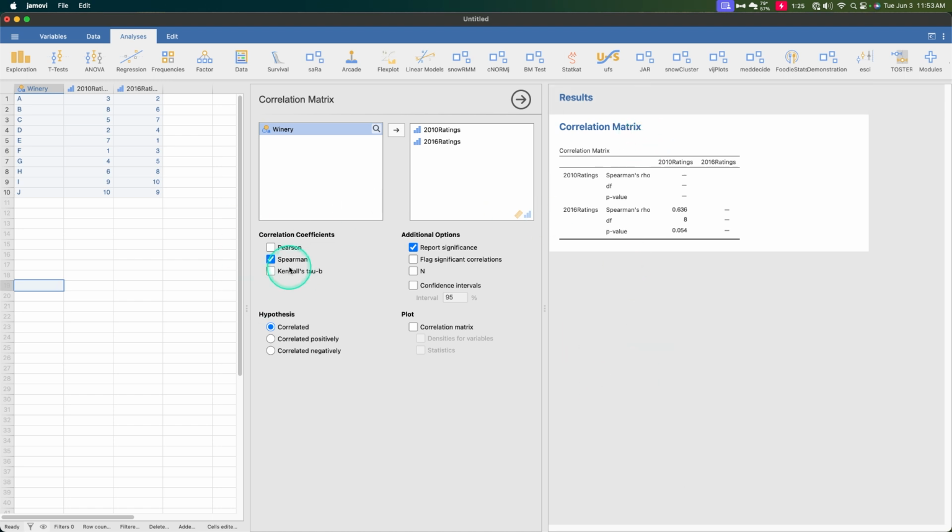All right. So here we go. We have Spearman, right? And our rho is 0.636 and our p-value is 0.054. So the p-value doesn't really matter with Spearman's rho in the sense that we're doing a hypothesis test, because Spearman's rho is purposefully and primarily only for exploratory and descriptive statistics. It's just saying that there is maybe a relationship between these two ratings. Maybe the 2010 rating sort of signifies the 2016 rating. Maybe the Cabernet Sauvignon isn't that good from this winery.